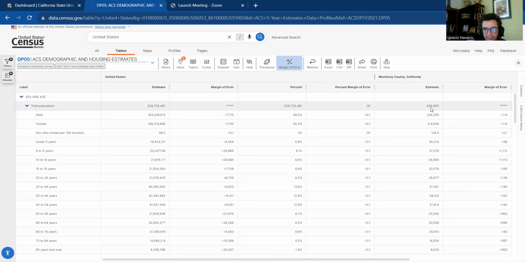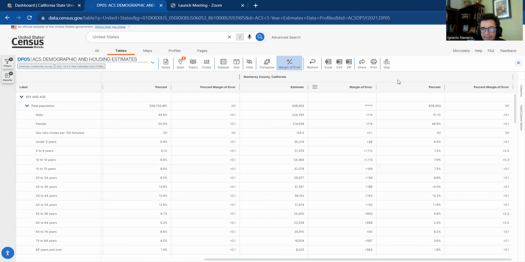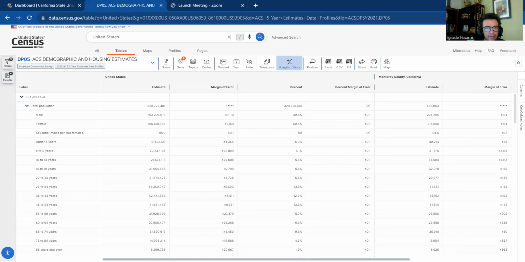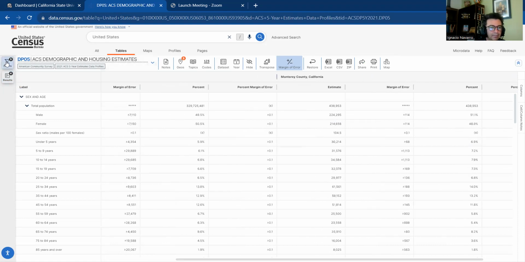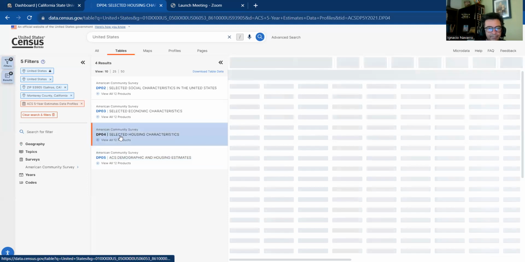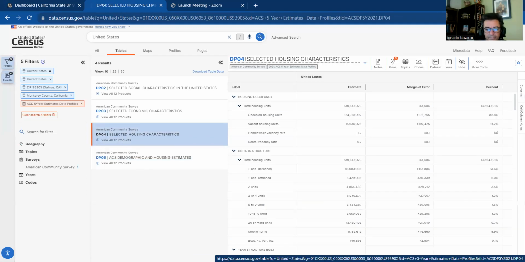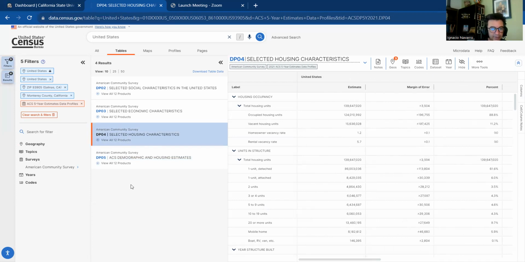So in the United States, you see it's 329 million people. In the county, we have 438, almost 439,000 people. And in this, I'm not seeing my zip code here. That is very interesting. Monterey County, and the zip code is not there.